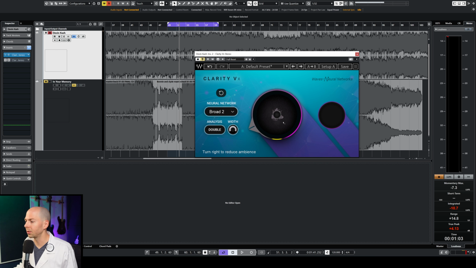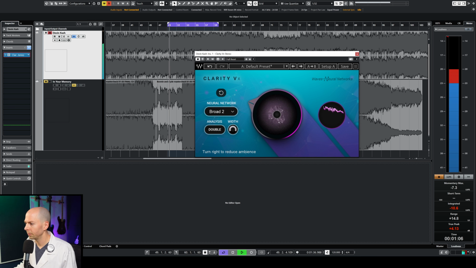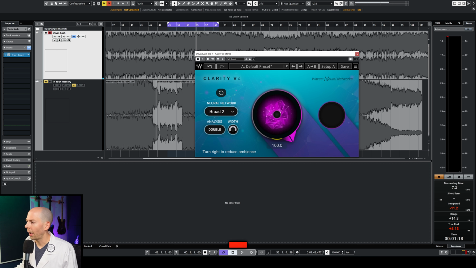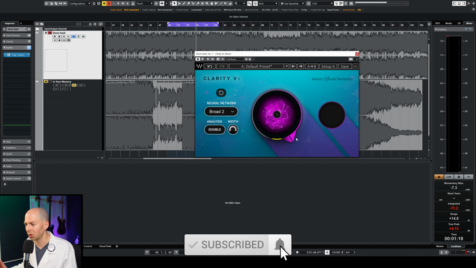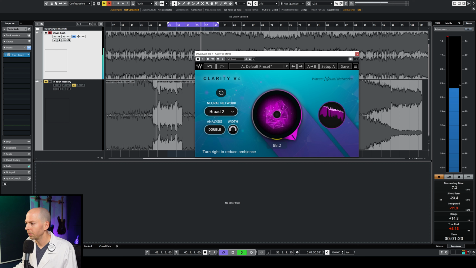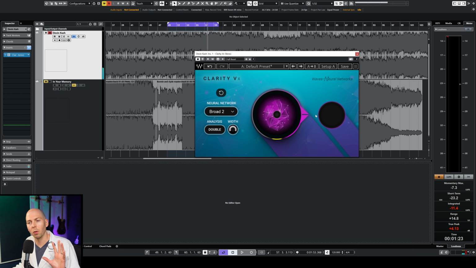So the first step is we need to use Waves Clarity VX to isolate the vocals the best we possibly can. So let's try to do that now. So usually having this turned all the way to 100 is probably the best setting because it's going to give us maximum rejection of everything else in the mix. But we do want to find a spot where we are getting some of those high frequencies, and it's okay to have a little bit of the beat or whatever in the background or the ambience.